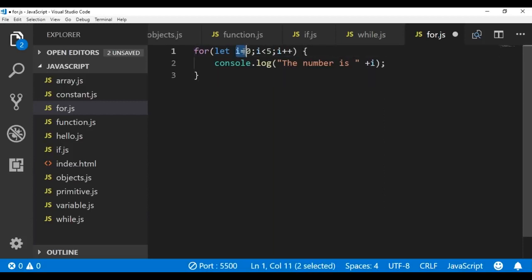Let me explain this one more time. First, you're initializing I to 0. When you execute the first statement, this code block is executed once. After this, it checks this condition: is I less than 5? If and only if the condition is true, this statement will get executed. Now, after this statement is executed, this third statement over here will get executed. I hope that is clear.